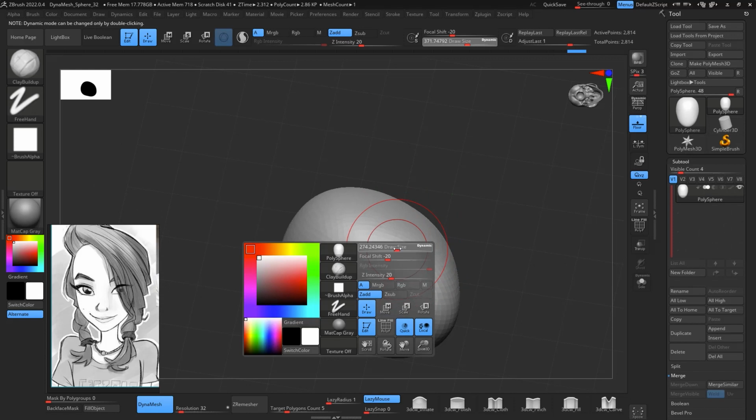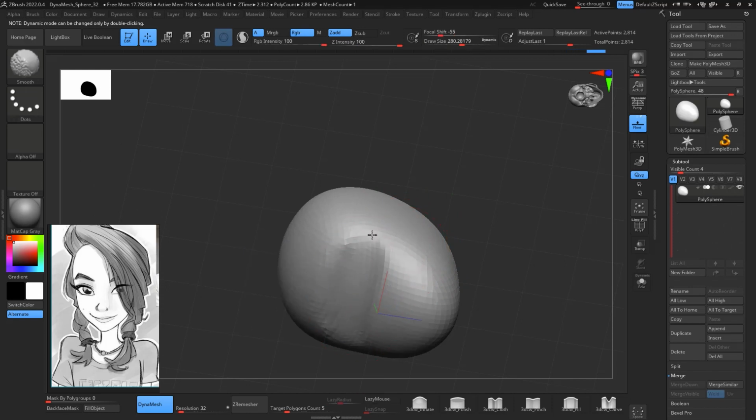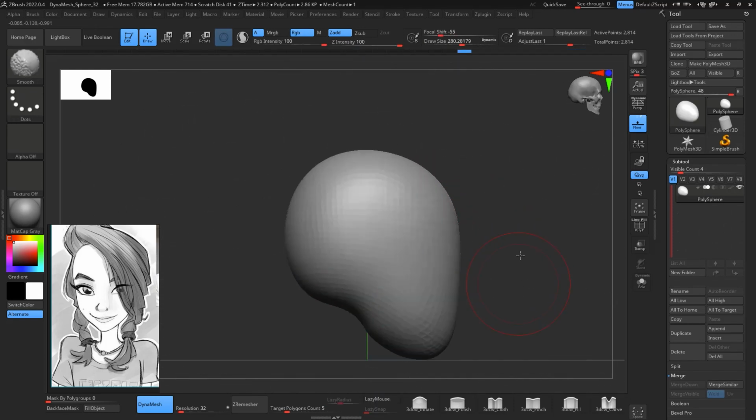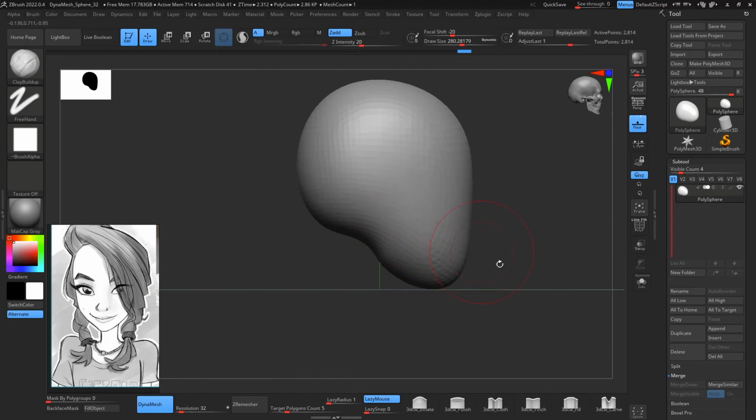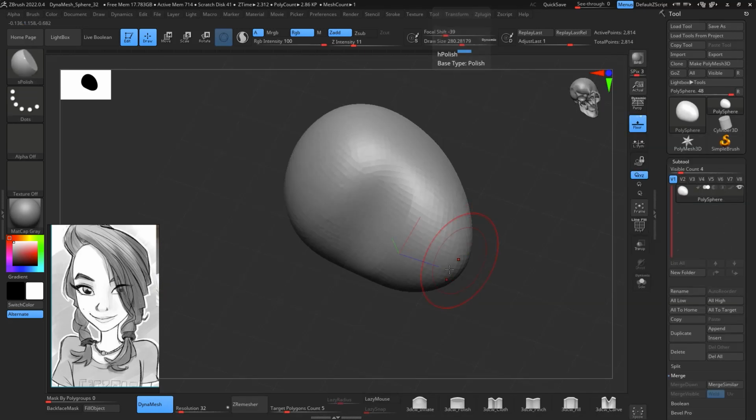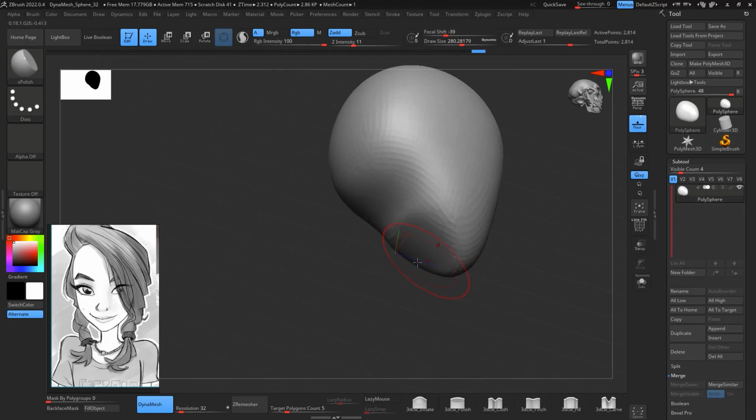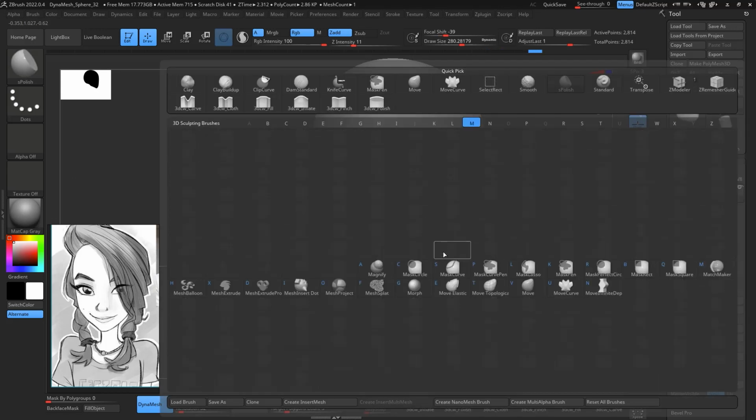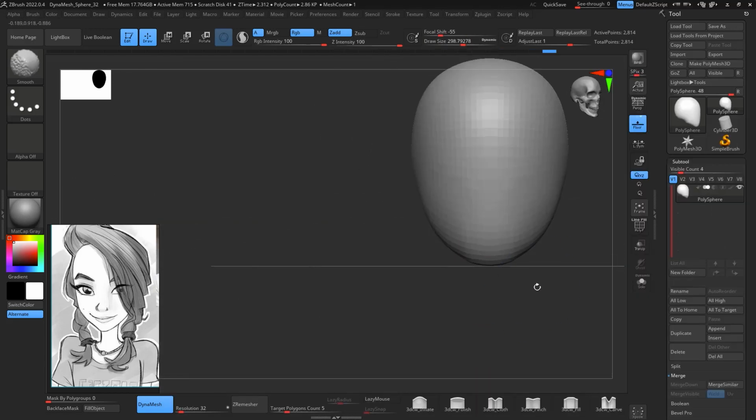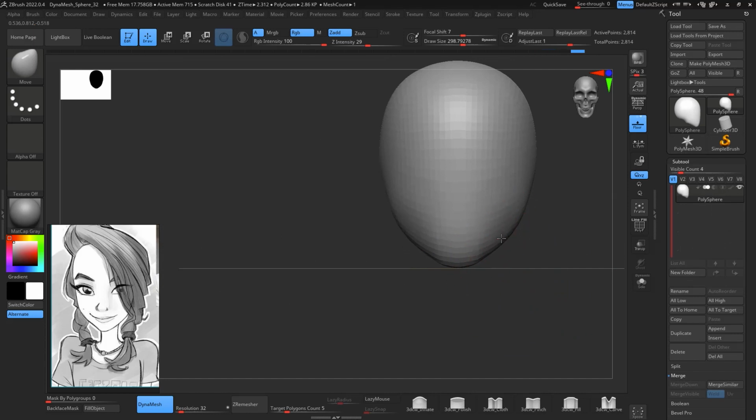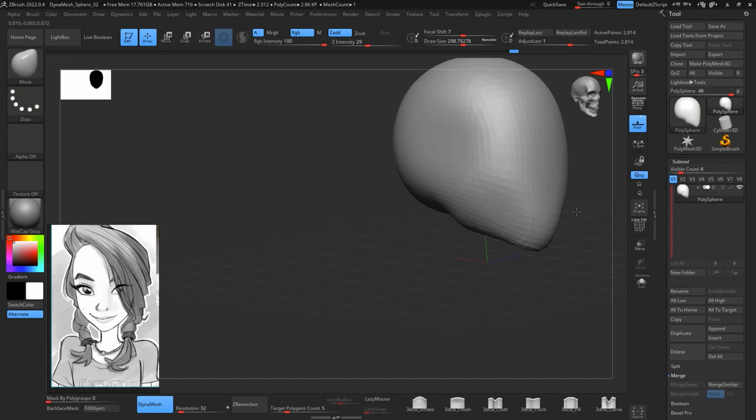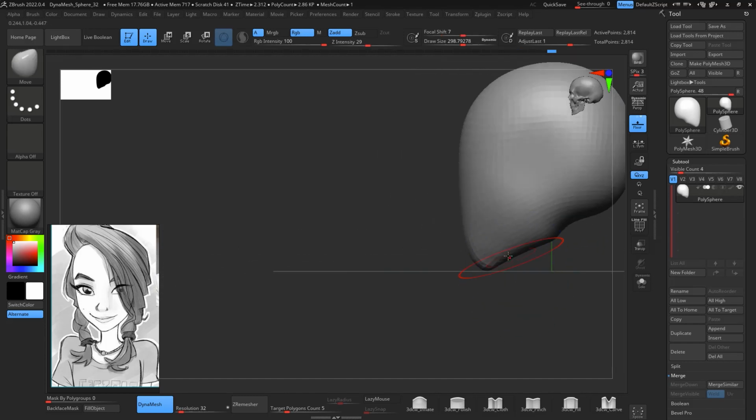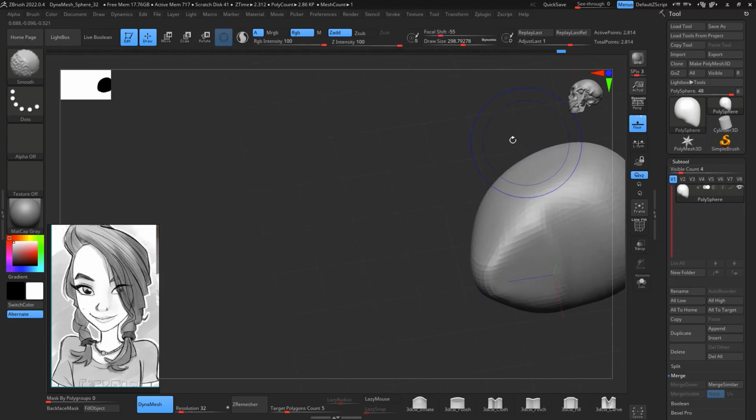Let's go with the clay builder. I'm going to carve out this part a little bit to differentiate the jaw. Then with the BSQ, I'm just going to polish the part to flatten out this area here. That's looking much better. And this goes inside like that. Perfect. So I have my main shape.